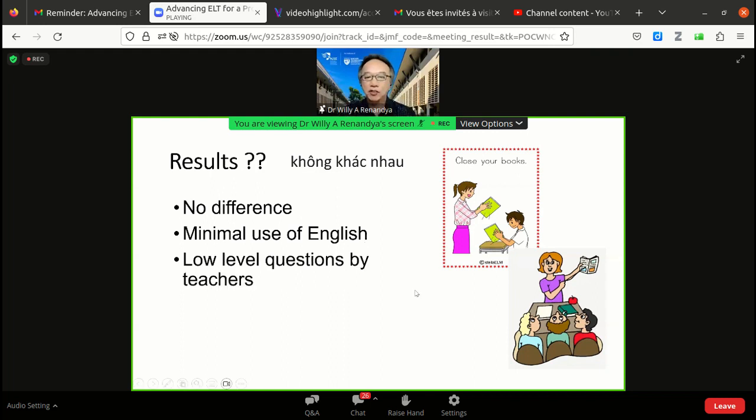What about the kind of questions that teachers ask in the two groups of classrooms? Again, in both classrooms, teachers ask low-level questions. This is the kind of questions whose answers are so obvious, like what time is it now? What day was it yesterday? And things like that. Very, very basic type of questions. The researchers were not able to find any interesting or deeper type of questions that were exchanged in the classroom.